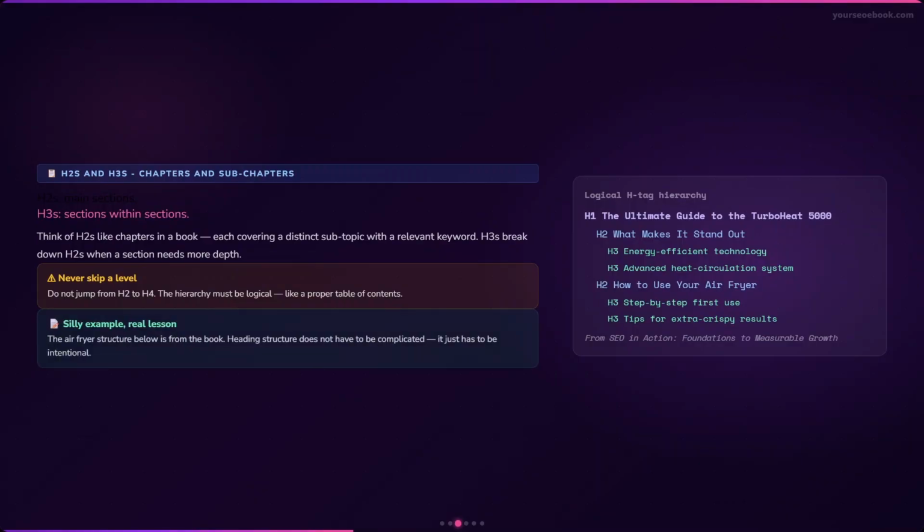And here's a rule that gets ignored constantly. Never skip a level. Don't go from an H2 straight to an H4. The hierarchy has to be logical. Think of it like a table of contents.